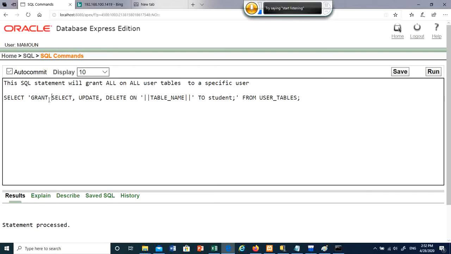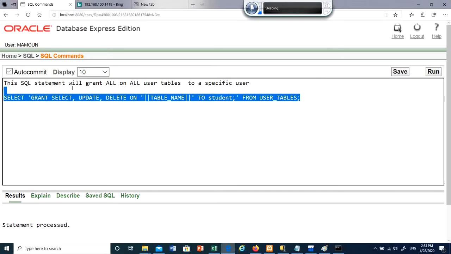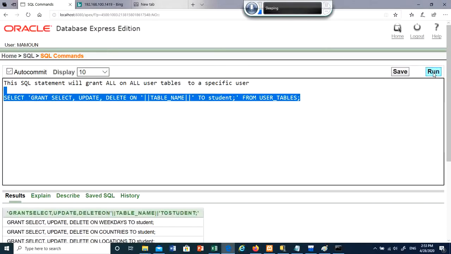It will show grant, select, update, delete on table name. Here it will provide every table name, a lot of table names, one by one, line after line, to student, to only one user called student. From the user tables, it will show me this for all the user tables that I have. So for example, if I execute this statement, I will see this.